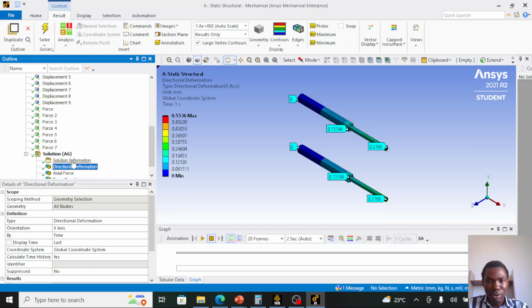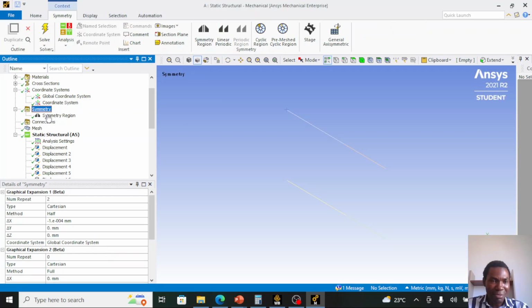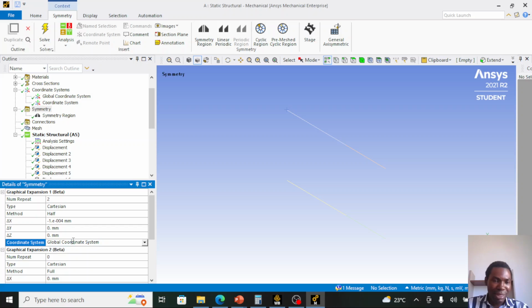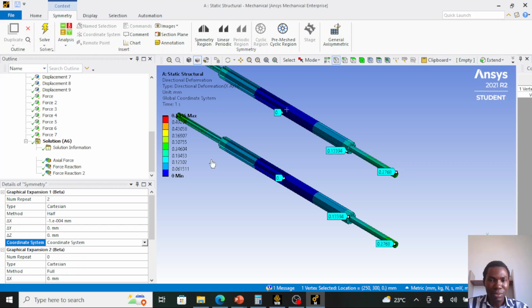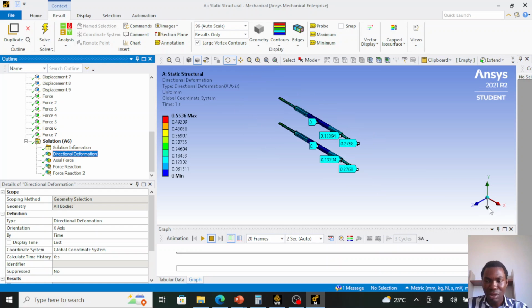Ooh. I'm not getting what I'm supposed to get. What happened? Oh, I think I understand what happened. Sorry. I didn't change the coordinate system. The coordinate system is defined as my global coordinate system. You need to change this coordinate system to your new coordinate system, which is the coordinate system that is attached to this node. So if we check the result now, we see the half model has been mirrored in the other direction.